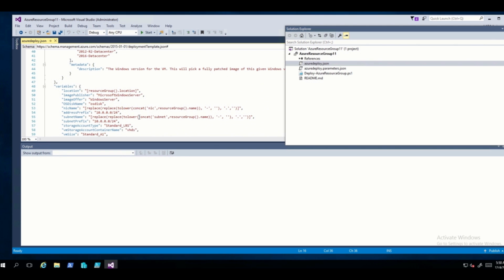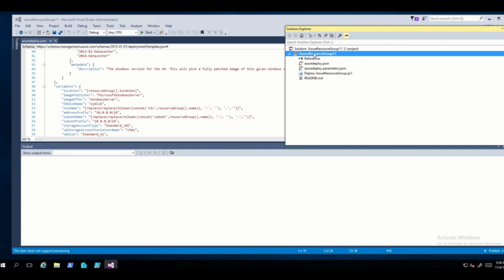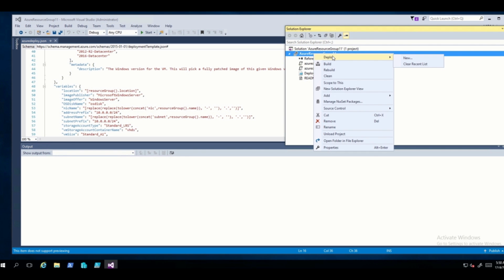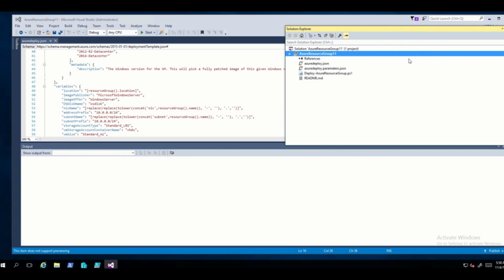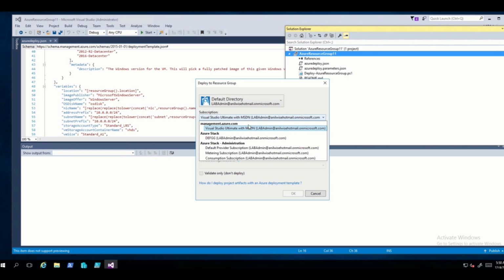So those parameters will be defined in the ARM template. So what we want to do is let's go ahead and deploy this template. Right click on it and say deploy, and click on new. Now, like I mentioned, in this case I have got multiple subscriptions associated with this account, so I need to make sure I select the right subscription.